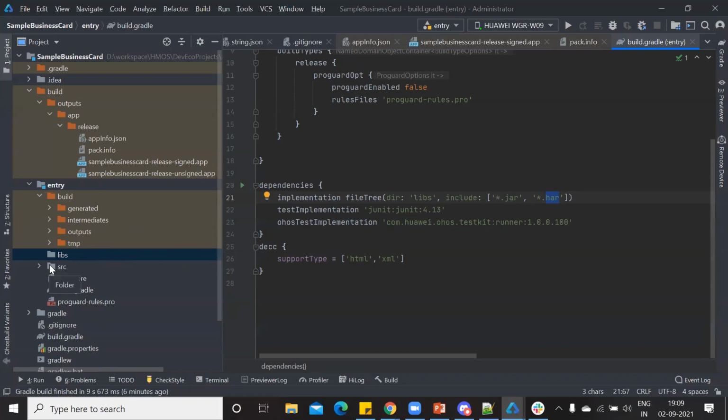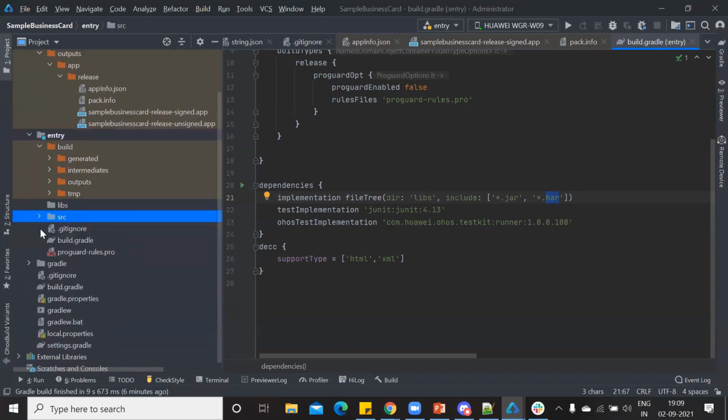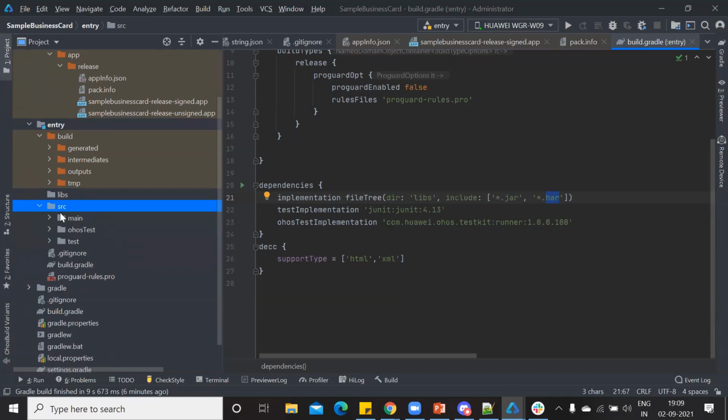Okay, and then you have the src folder, wherein you have 3 different subfolders. So we'll go with main.